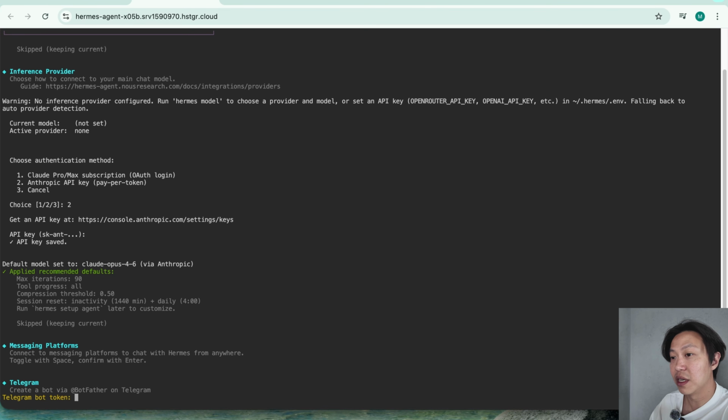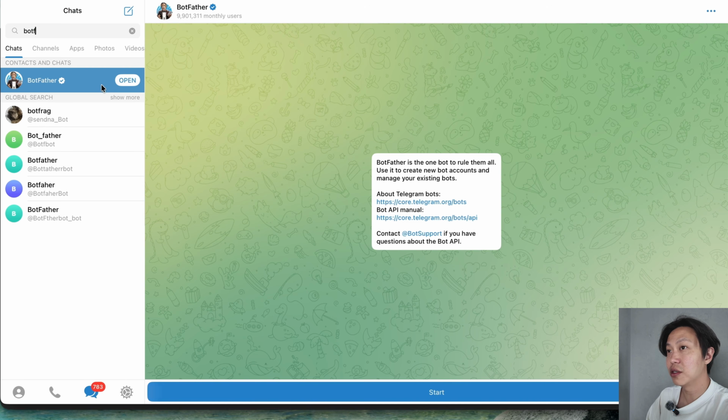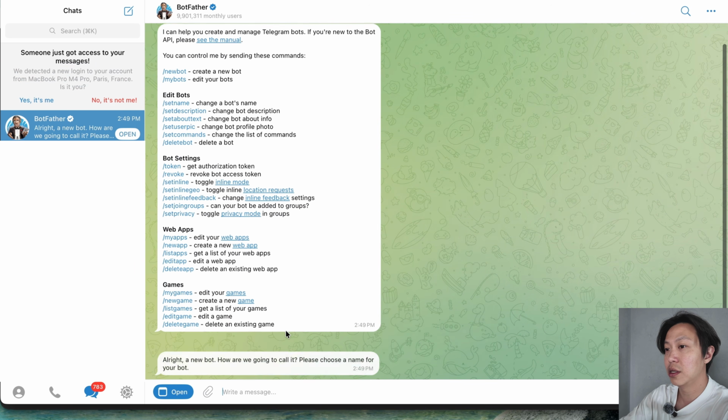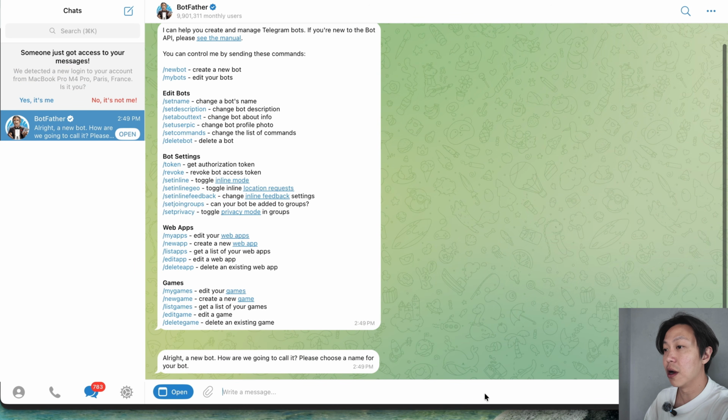And here it's going to ask for the Telegram bot token. And in order to get the bot token, what you want to do is to go over to your Telegram app and under chat, search for Botfather and make sure that's the one with the blue tick and hit Botfather and press start. It's basically a service to create bots on Telegram. So what you want to do here is to go new bot, so /newbot, right? And then choose a name for your bot. Okay, so we're going to call it Hermes Demo Agent.